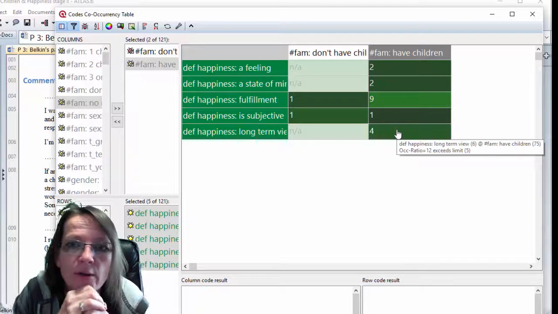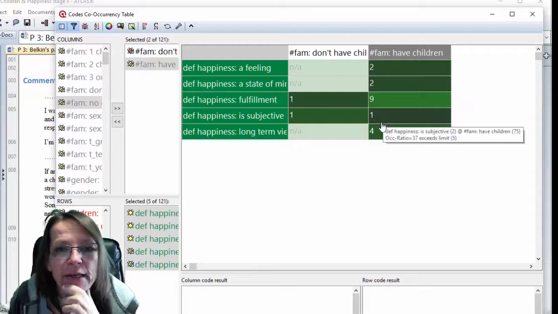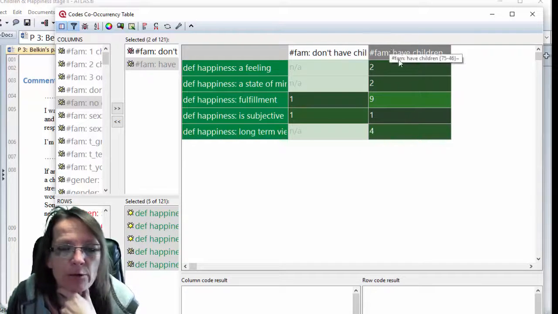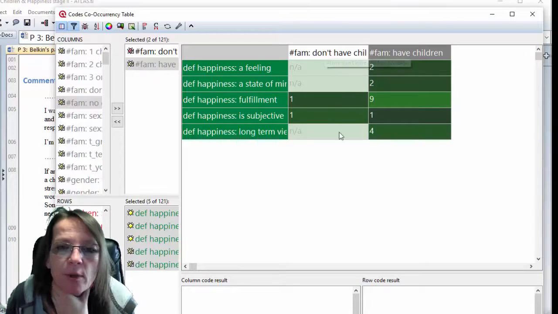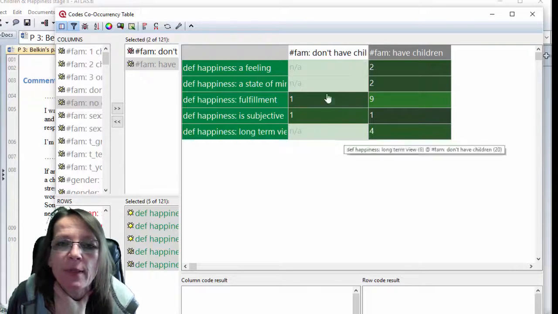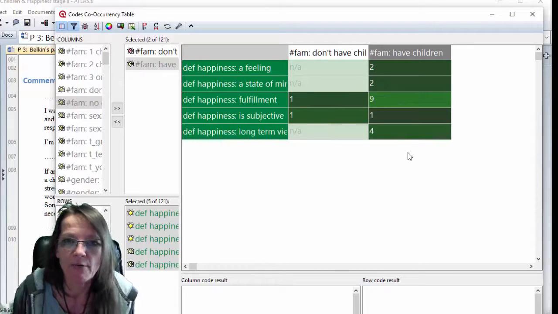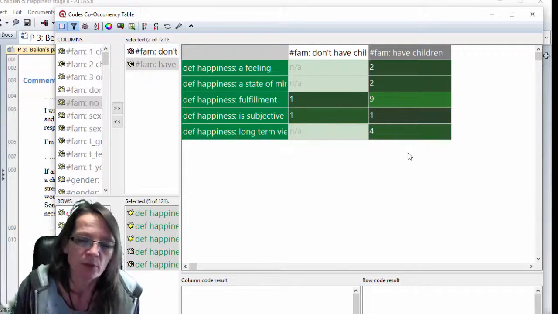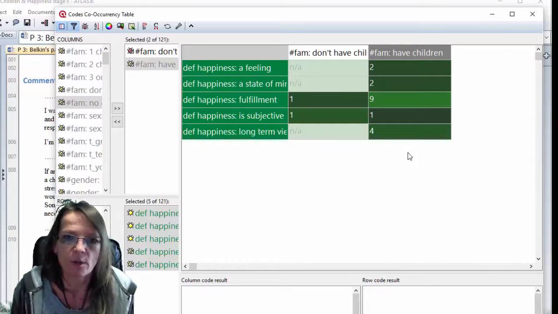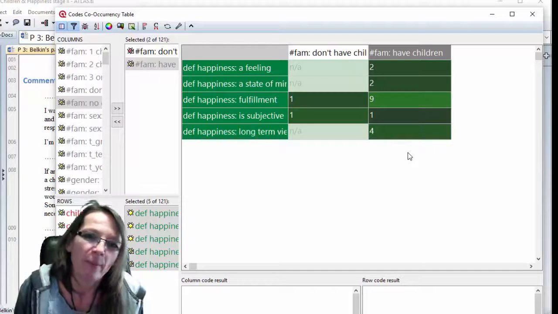Normally I should count relative frequency because my group sizes are quite uneven. I have many more respondents here who have children as compared to those who do not have children. But in that sense, given that data set, because I have a cross-tabulation here of sociodemographic codes with some content codes, I can look into numbers.